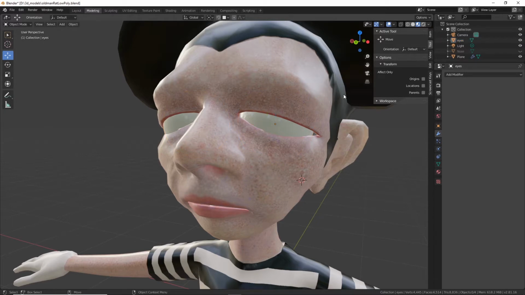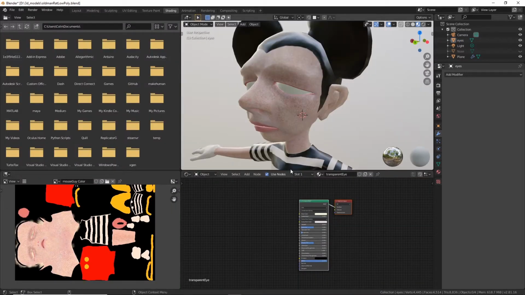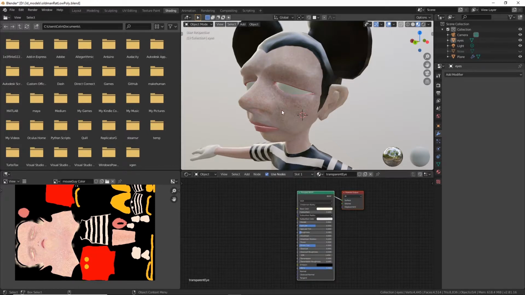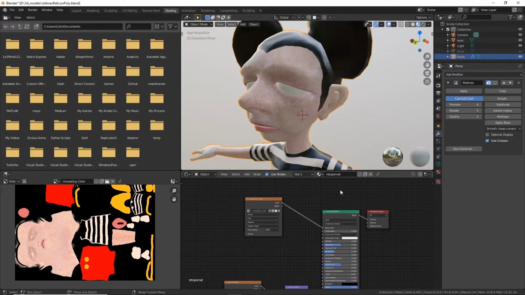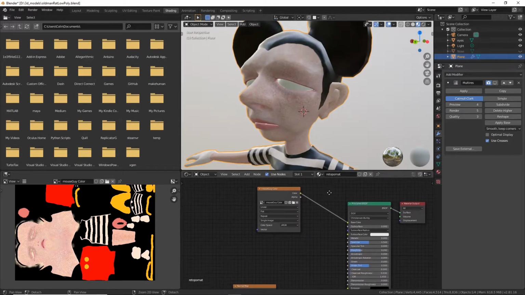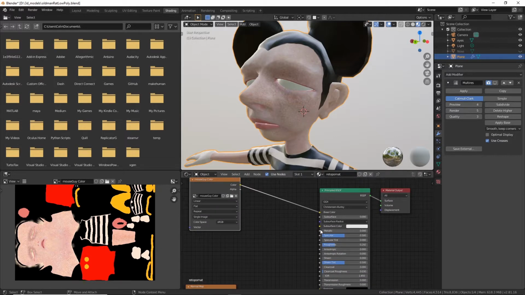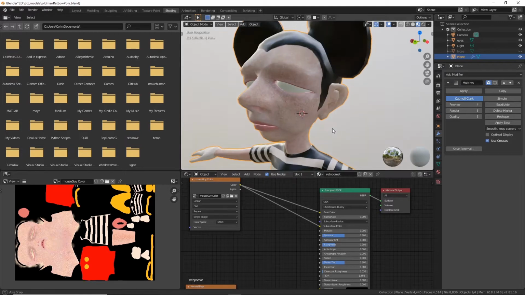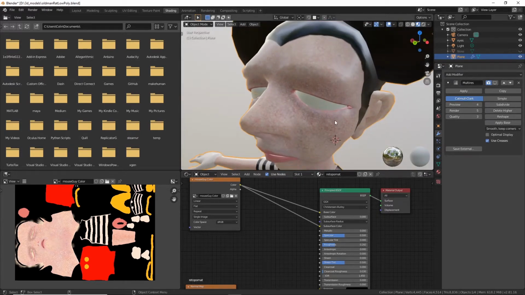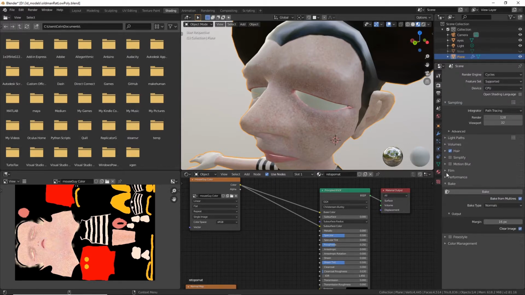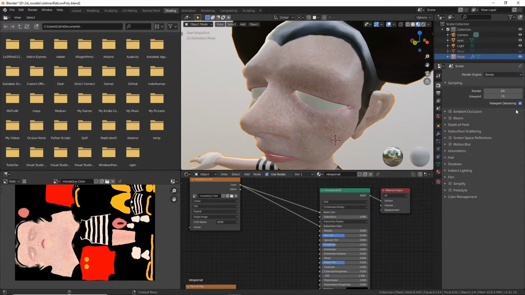So now what I want to do is go into shading and select the model, and I want to take this color map and use it for a color map, but I also want to use it as a subsurface color input. So I'm going to just pull that into there. And if we have subsurface turned on, right now it's not. So in order to do that, if you go up under render properties, and we're in Eevee, turn on subsurface scattering.